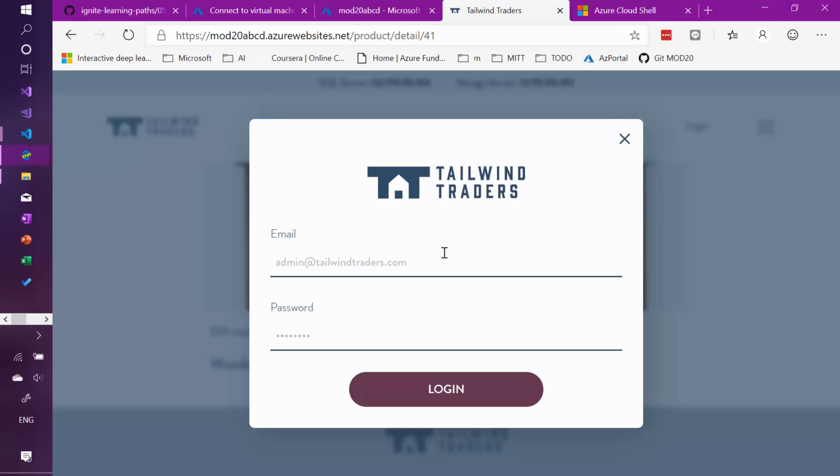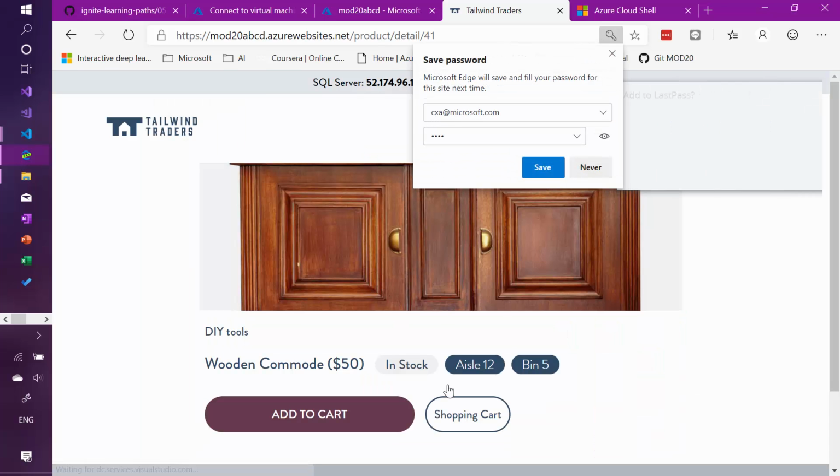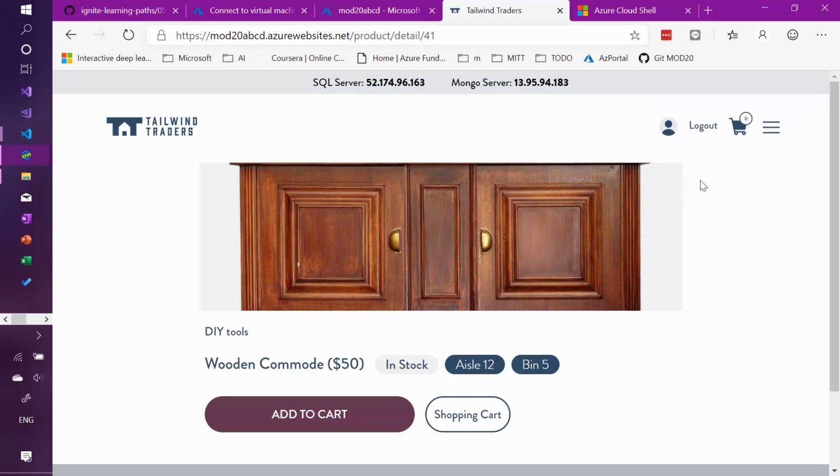Then you can log into the shopping cart. For this, use the same email address that you used during the preparation. For example, here we use cxa@microsoft.com, but you can use a different address if you prefer. You must just pay attention to always use the same email address. The password, on the other hand, is dummy and doesn't matter.